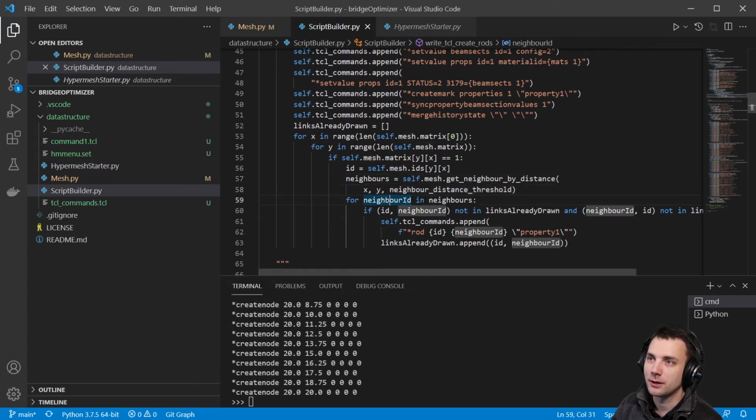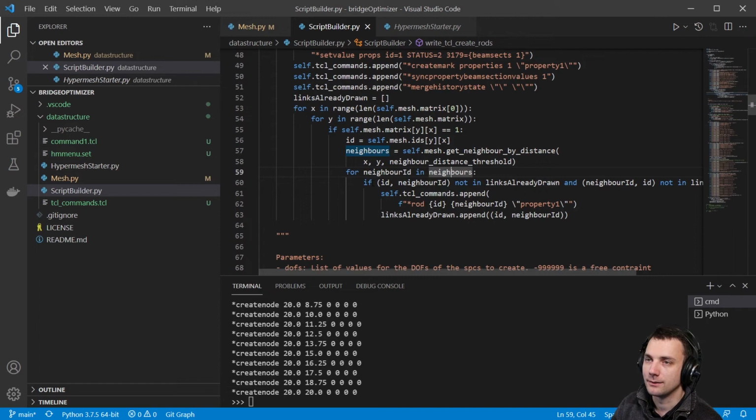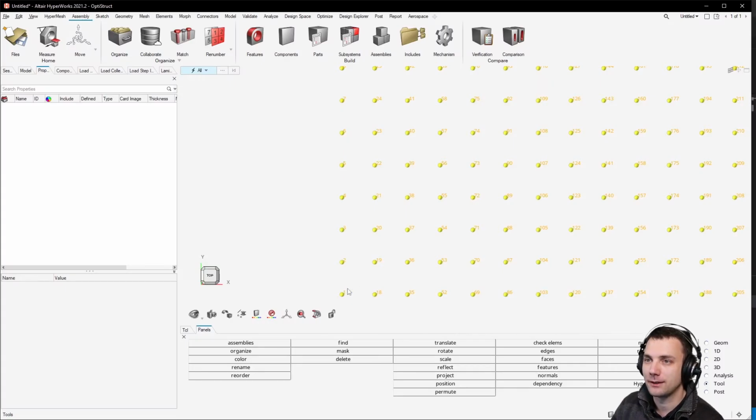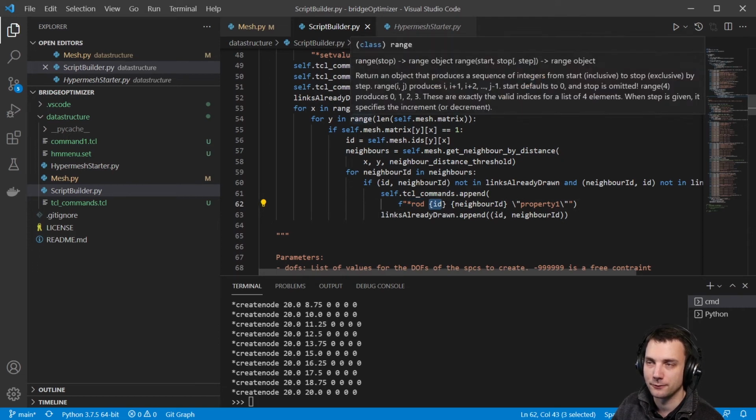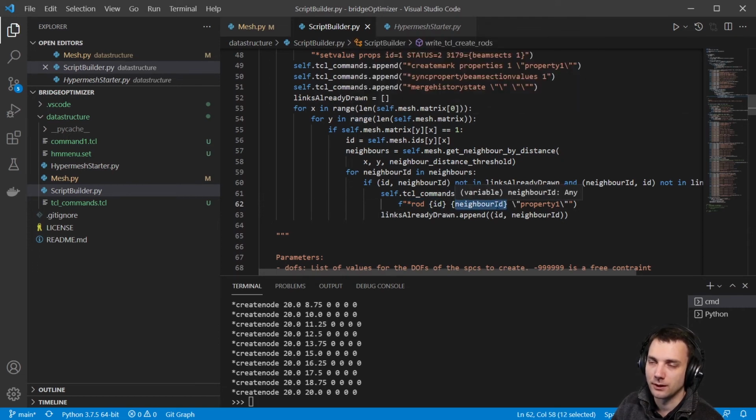And now for neighbor ID and neighbors, now we come to the juicy part of neighbors already, or links already drawn. It could well be that you have started here and you found the neighbor 19 because it's in the threshold, and you make a link between here and here. A link is made by just using that command here. See, that's really easy. It's rod, then the start ID, which is the ID of the node, and then the neighbor ID, which is the ID of the neighbor node. And then you just assign a property here.